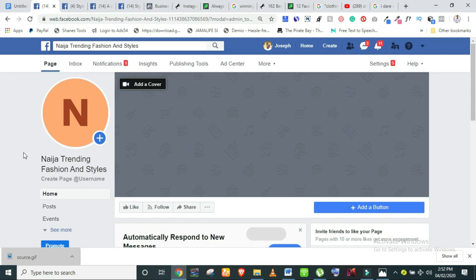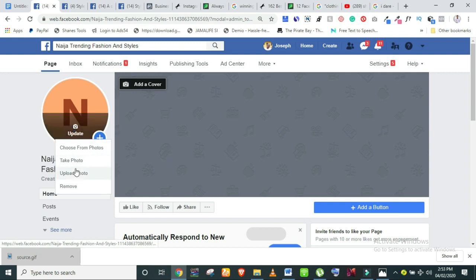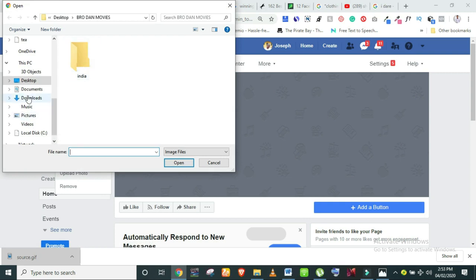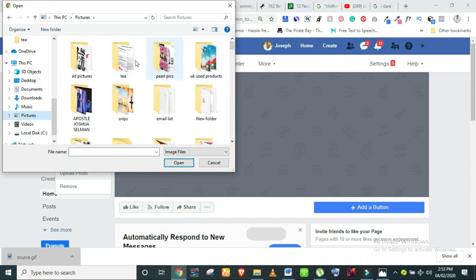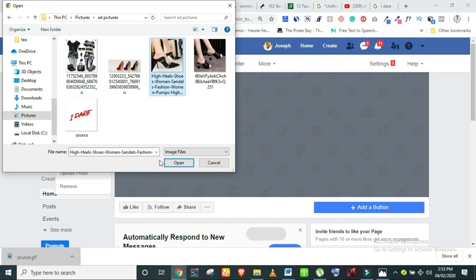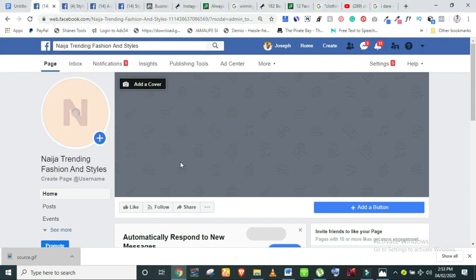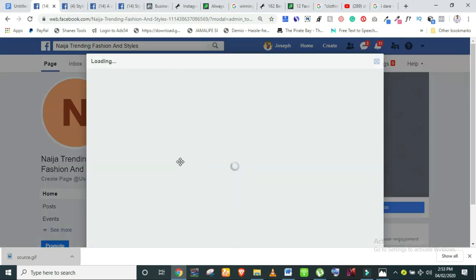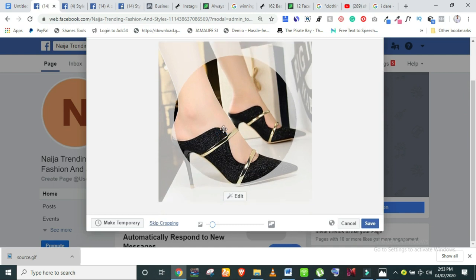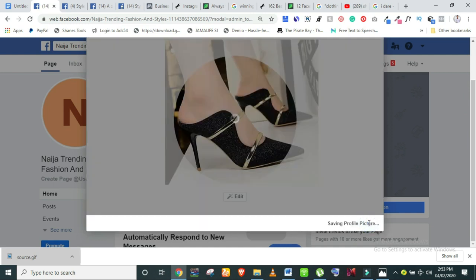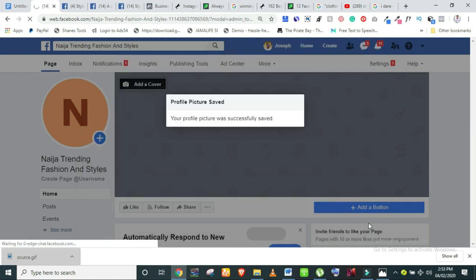Now they'll ask us to upload photo. Let's put our profile photos. Okay, and they're trending. Let me just click here. Even though this would have been better to put a black person so that you represent the Naija brand in a way. But this is just for test purposes, so let's use this. Okay, so our profile photo is up.